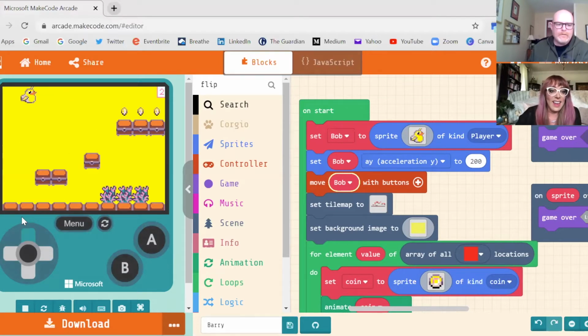Hey. Bob is flying. In retrospect, a yellow bird on a yellow background maybe wasn't the best, but hey. That's all right. Okay. So Bob's moving with buttons, right? But I don't know how you felt, but something that I think is difficult with the Corgio option is that you've got to jump with the up arrow. I think it's easier if you do something like jump with the A button. That seems a bit easier.